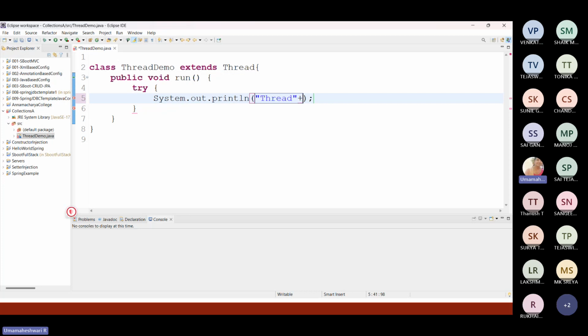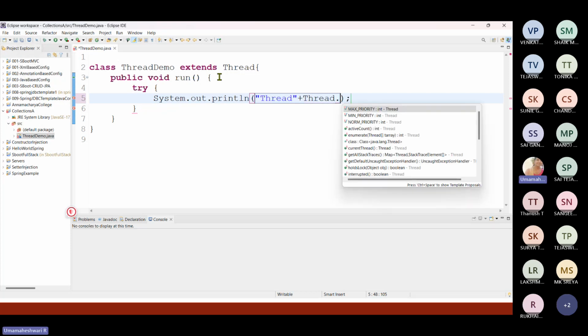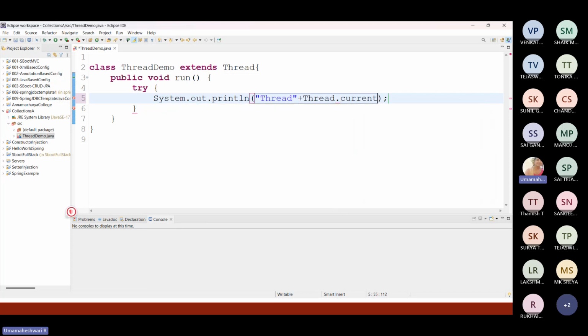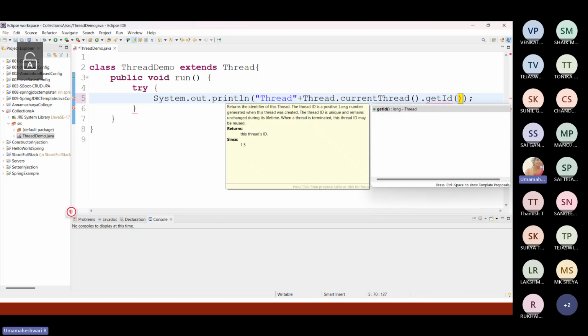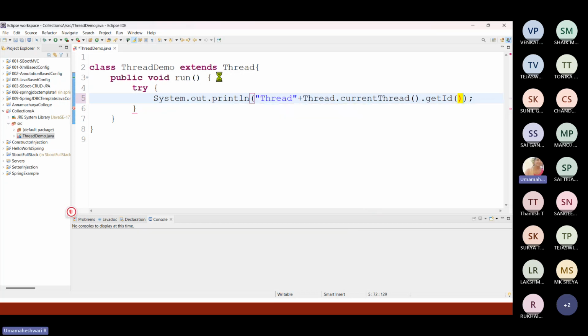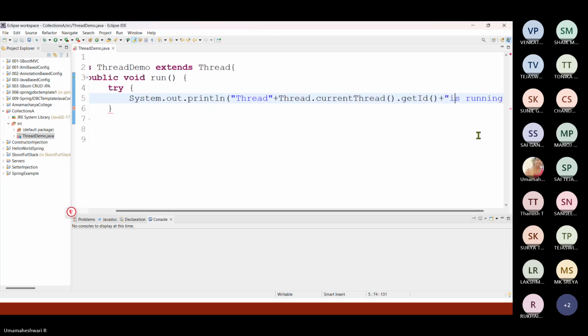For that, you need to mention the class name, that is Thread. Inside the Thread class, there is something called currentThread, to show you what the current thread is that is running on your process. And next is to get the ID. I want to just fetch the ID of the thread. Clear? This is how I want to print it. And finally, I'll add "is running". So this particular thread is running.